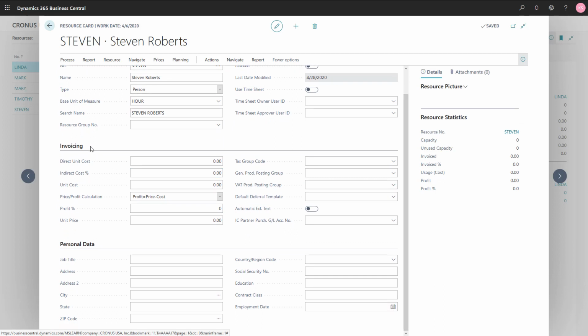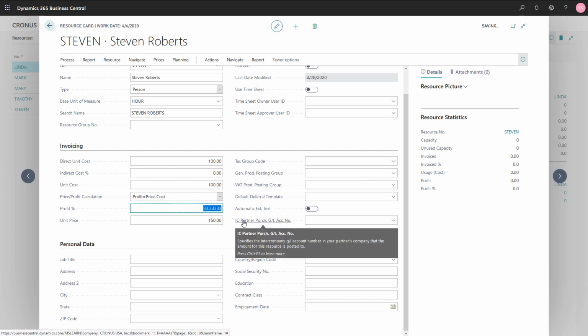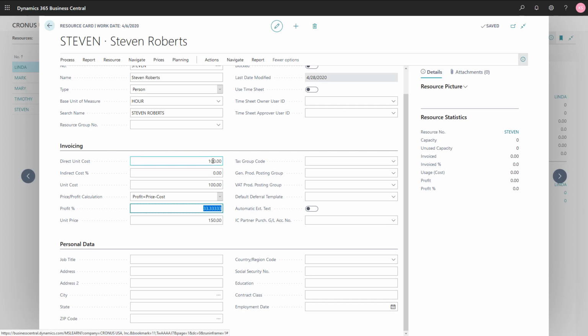And then, just like with an item, you can set up cost information and price information. So there's the direct unit cost. So for example, 100. If you want, you can add an indirect cost percentage. And there is also the unit price, 150. So this means that this resource has a cost of 100 for each hour, and we're selling the resource at 150 per hour. Now in the next unit or the next module of this learning path, you can see how to create additional resource prices and resource costs. But for this example, let's just stick to the unit cost and the unit price.